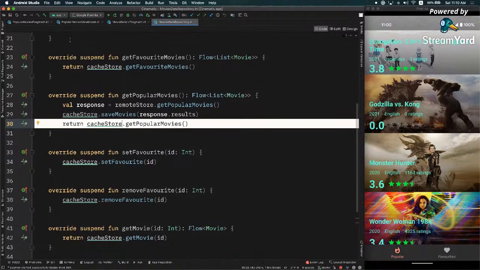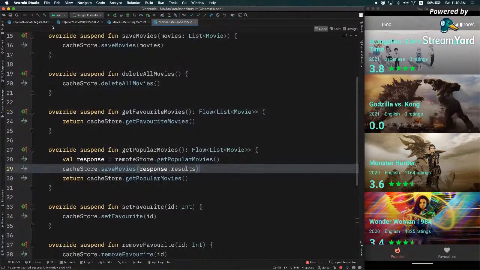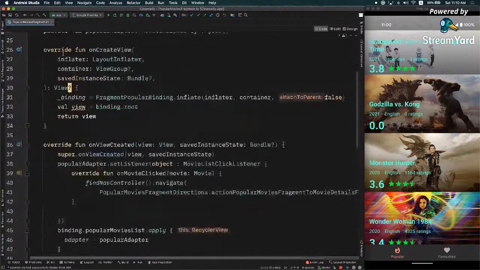Now, I'm not doing anything fancy here in terms of error handling or testing as such, just to keep the scope of this project small. So let's get started building this UI. So I'll just close all of these files.